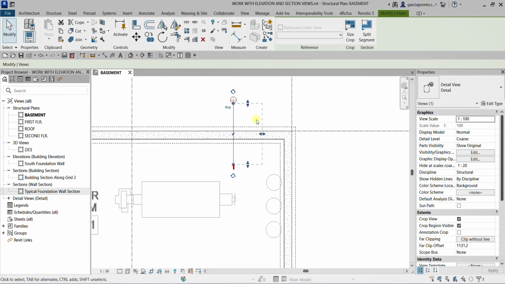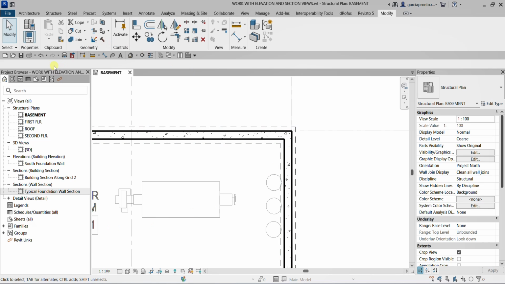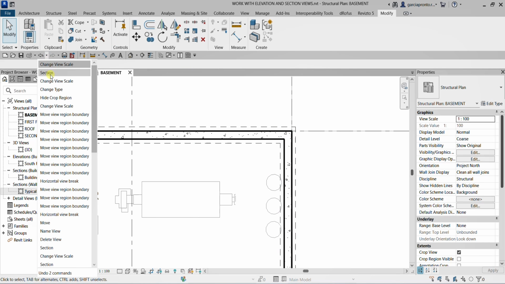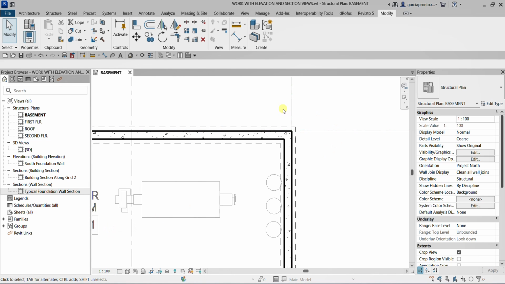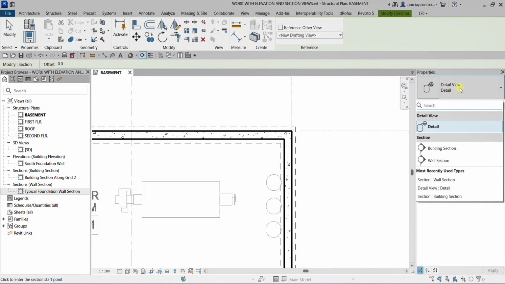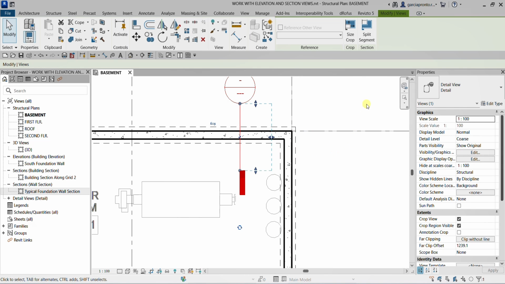Okay, so I'm going to select this. And then I'm going to change the scale of this section. So maybe I'm just going to put it back to 1:100. Let me just undo one step to delete the last section I created. And then I'll change this to 1:100. So what I'm going to do is I'll just select the section again, detail. And then I'm going to create my detailed view there.